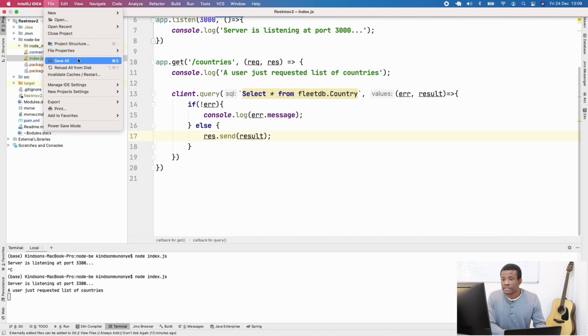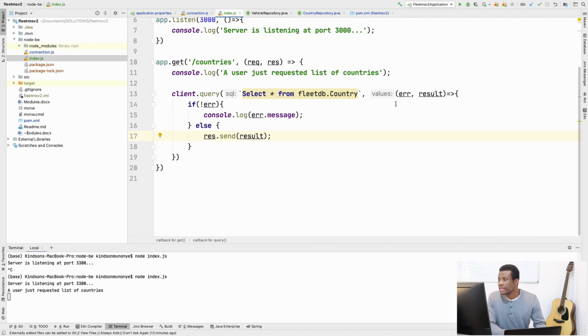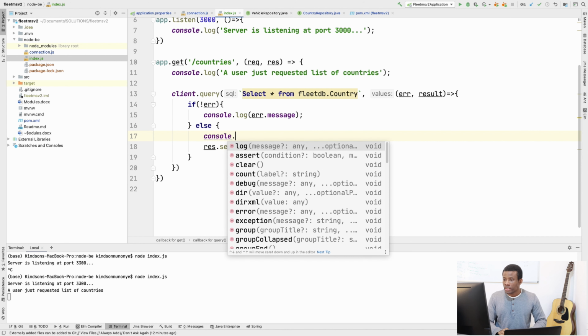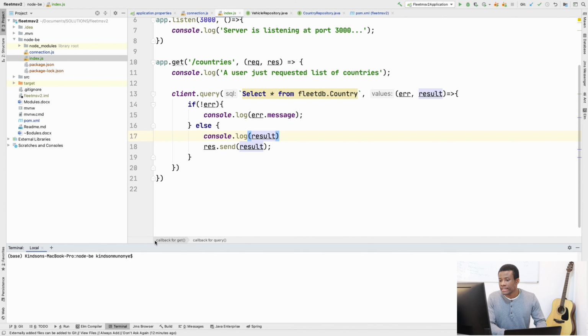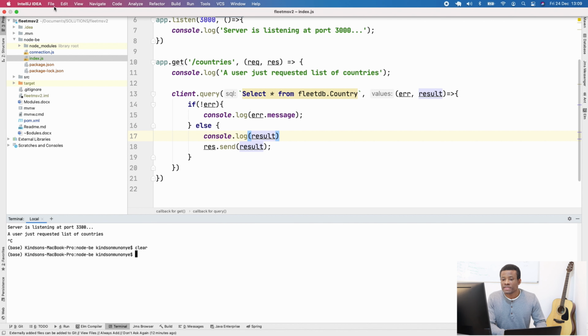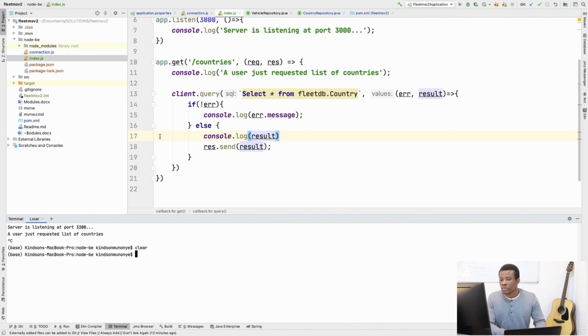So I'm going to save everything and permit me to just also display the results to the console as well. So I'm going to say console.log and I'm going to display the results in the console. So I'm going to stop this server and clear my console, and then let's now hope it works. So let me just save everything and let's start our server once again. All right, so server is listening now.